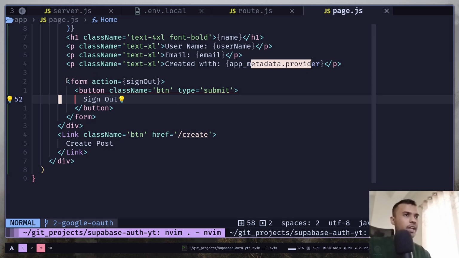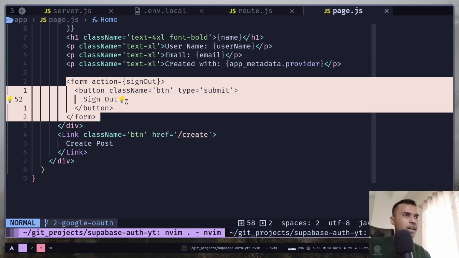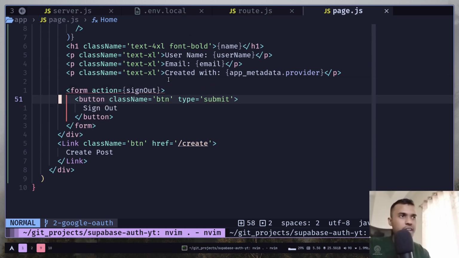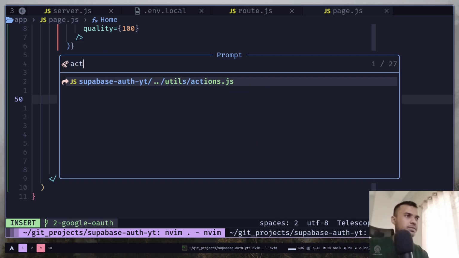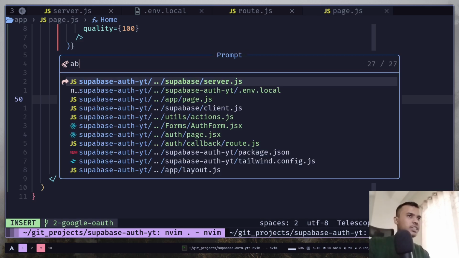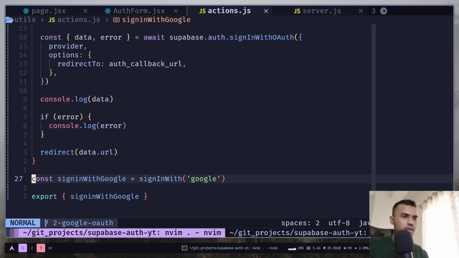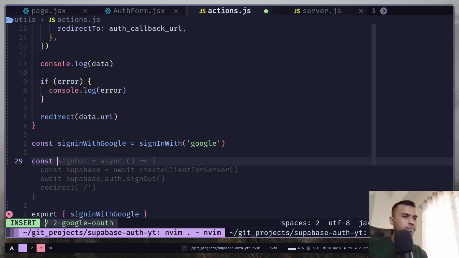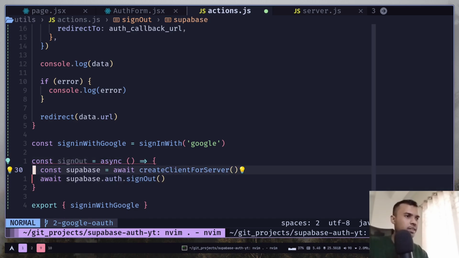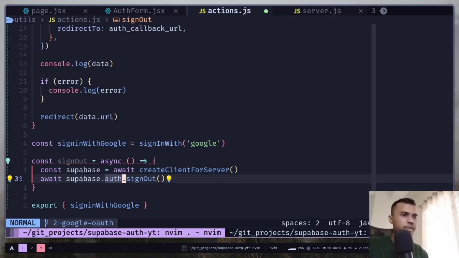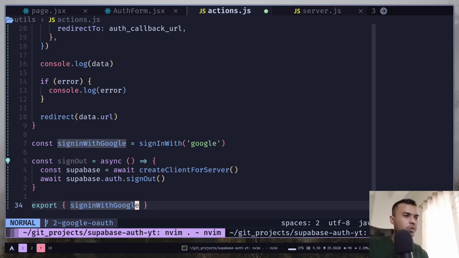And finally we will have a button for sign out, and we haven't created this sign out function, so let's create that. Let's go to the actions.js file. Let's create the sign out function. I don't need to redirect, and the rest of the code is okay. We are just creating a Supabase client, and then we have just called the sign out method. Let's export that function.